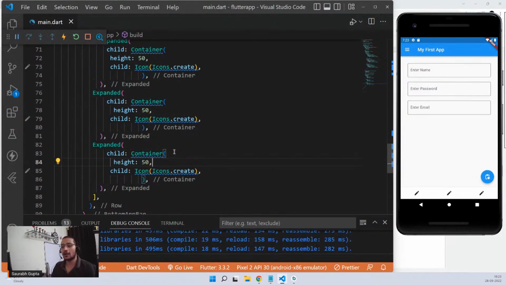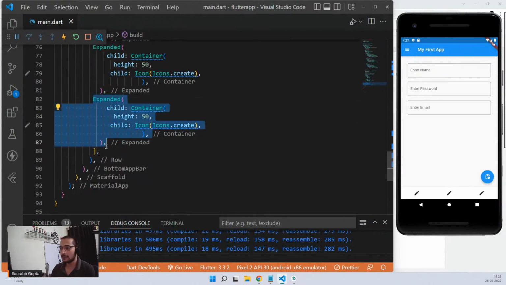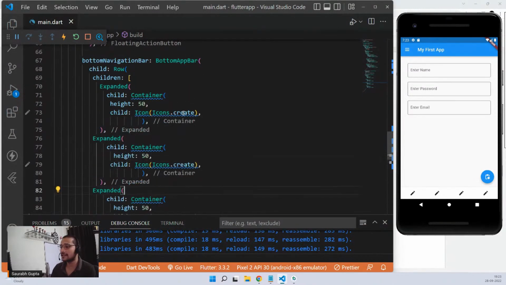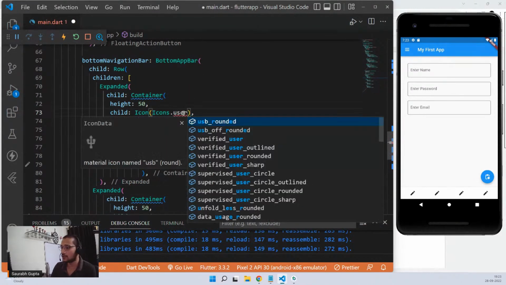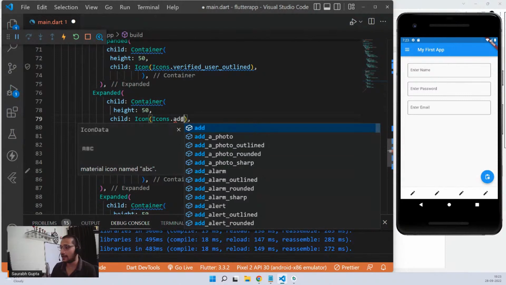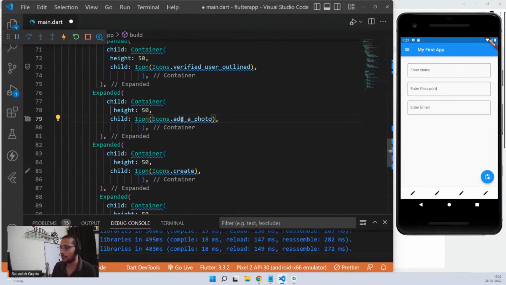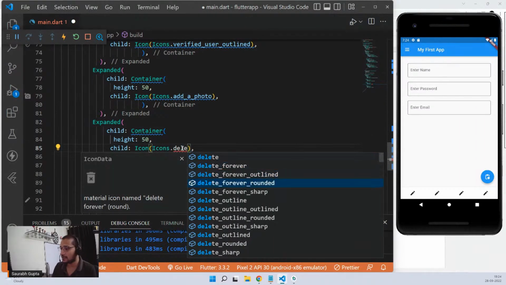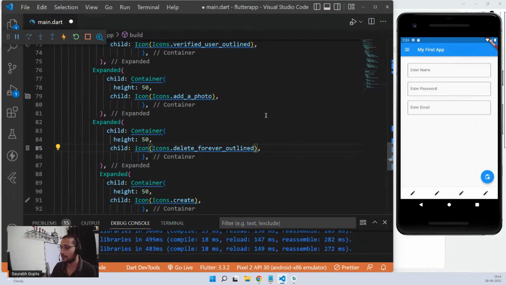Here we go. Now, guys, you might have seen things like this on Instagram. Everyone, have you seen a bottom navigation bar on Instagram? Profile icon, different icons. So let's do it. Let's say user. Do we have anything like user? Okay, verified user outlined. Then let's say add, so add a photo. I'm just changing the icons. Let's say delete, so delete forever outline, something like that.